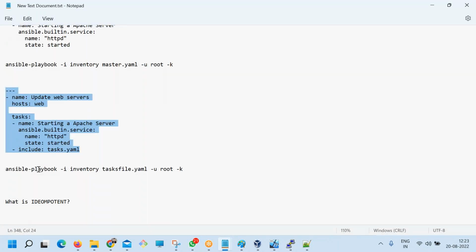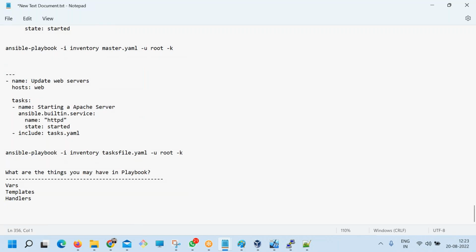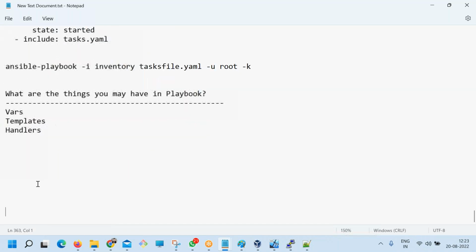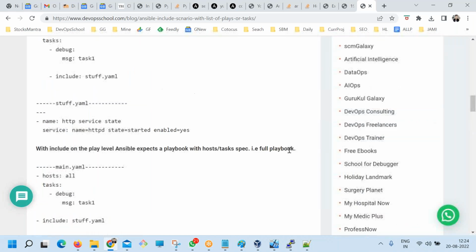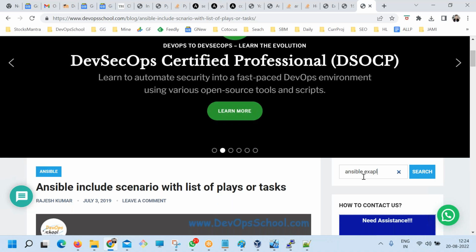Now you understood. Now the next thing which I'm going to talk about is this one. So in a playbook, you may have variables. Now I would like to show you some code directly instead of writing line by line, and run it directly. Okay, so how do you specify variables? It's very simple though. So for that, I need to search Ansible example.